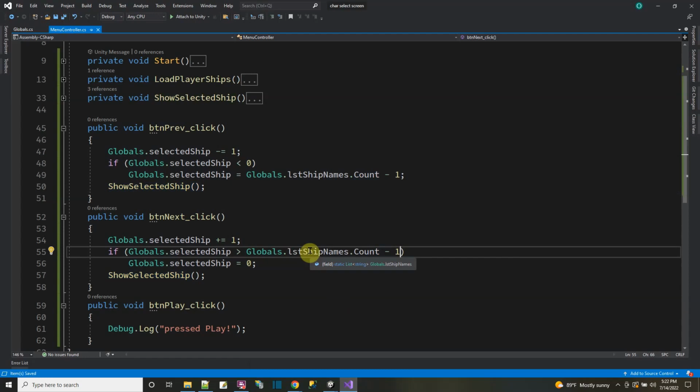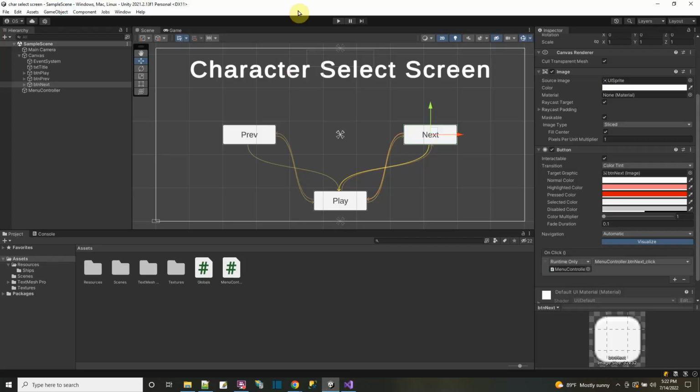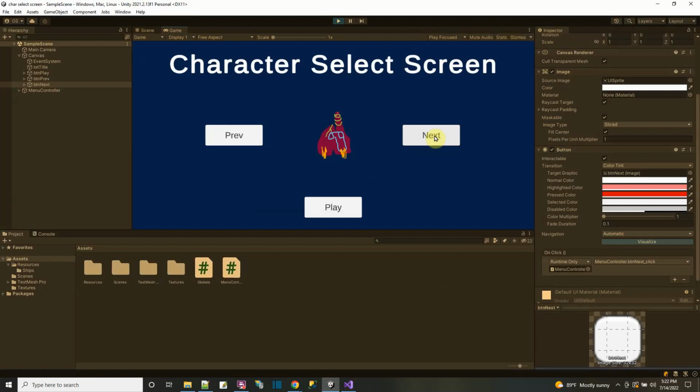Now the reason I'm saying that is because in C#, the list starts from 0 and then 1. But the count will say there's 2 ships in there. So I have to say that if it's count minus 1. And that should fix that. Press play. Next, next. Okay, so now I'm only seeing the ships that are there.